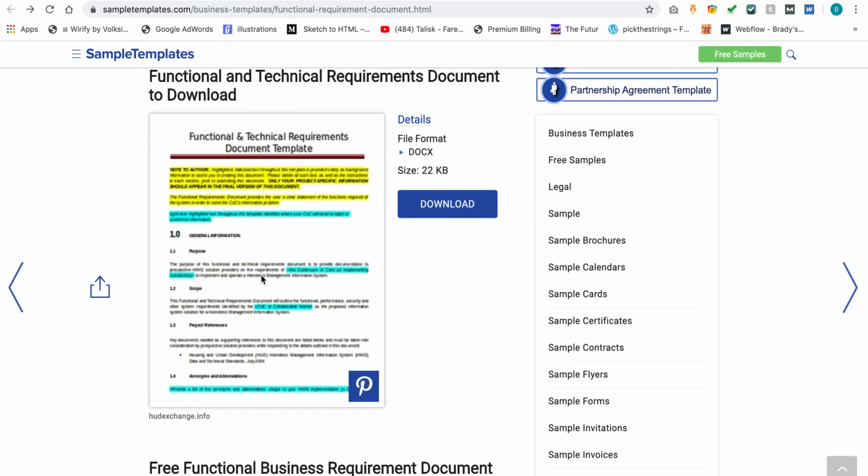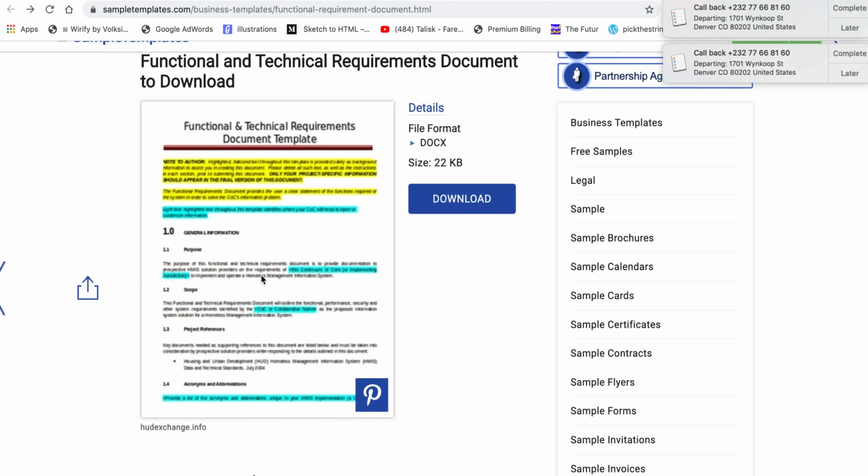And then you also get these requirement documents that will end up looking quite a bit.